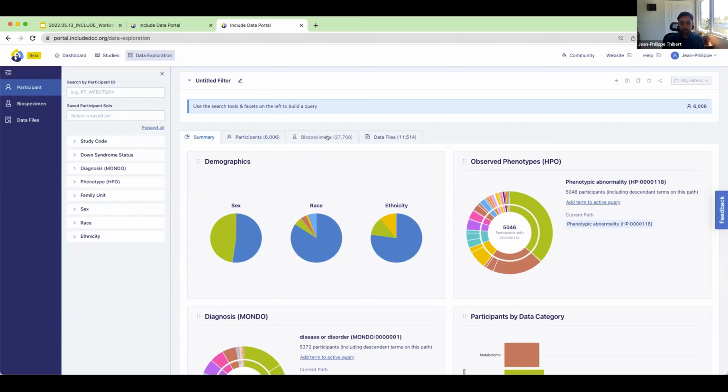But these correspond to the 27 biospecimens and data files. So as you'll see, we'll build a few queries here. You'll see that it updates accordingly. So let's go over here on the different types of filters that we have. Each category has their respective filters. So here we could filter by study code, by their Down syndrome status, if they have trisomy 21 or disomy 21, the diagnosis, the phenotypes, sex, race, ethnicity.